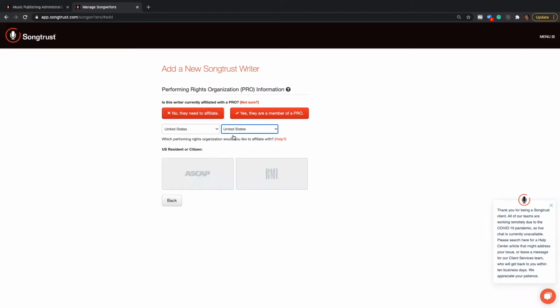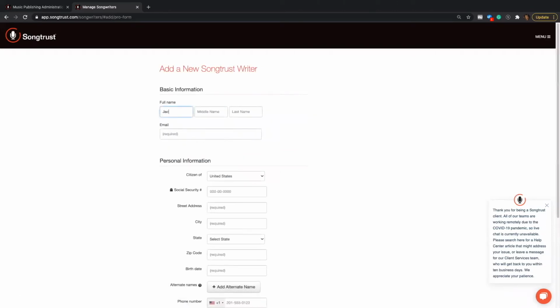You'll enter their country of residence and their country of citizenship. For the US, writers can affiliate with ASCAP or BMI. Let's choose BMI today. Enter the songwriter's full name. It is best to use your full legal name to join your PRO. The information you enter here will be what is used to register your songs and collect your royalties.